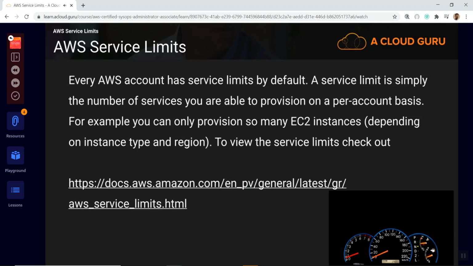So you might be wondering what a service limit is. Well, every AWS account has a service limit by default. A service limit is simply the number of services you are able to provision on a per account basis. For example, you could only provision so many EC2 instances, depending on the instance type and region, and then it will stop you from provisioning more. You then have to basically log a request to lift your service limits.